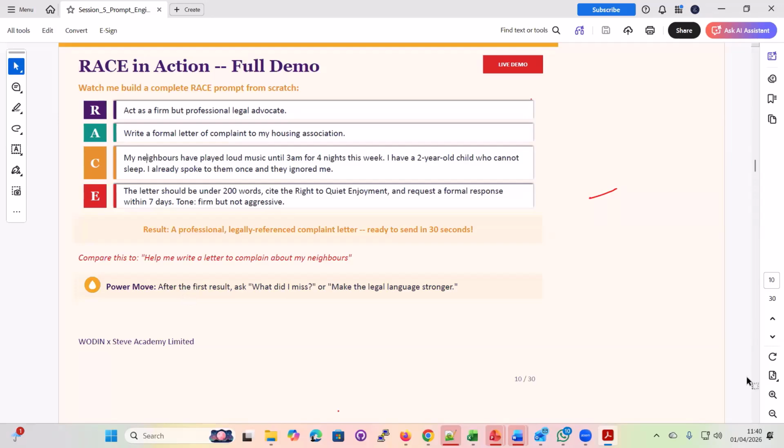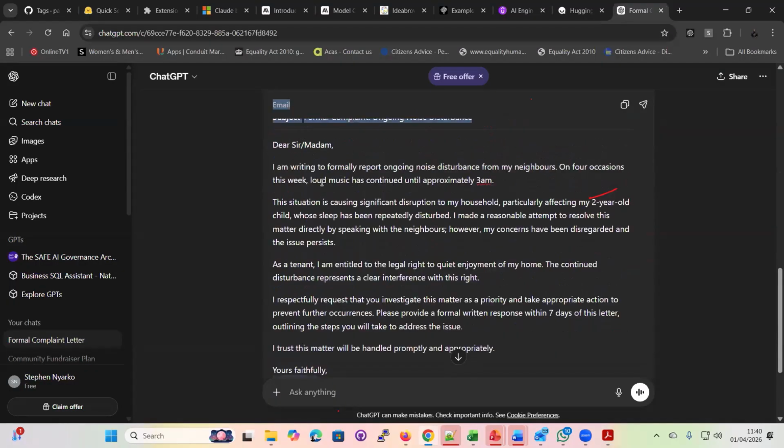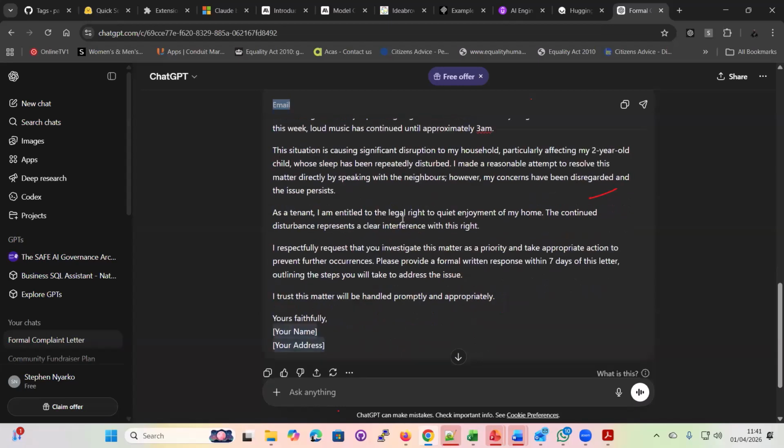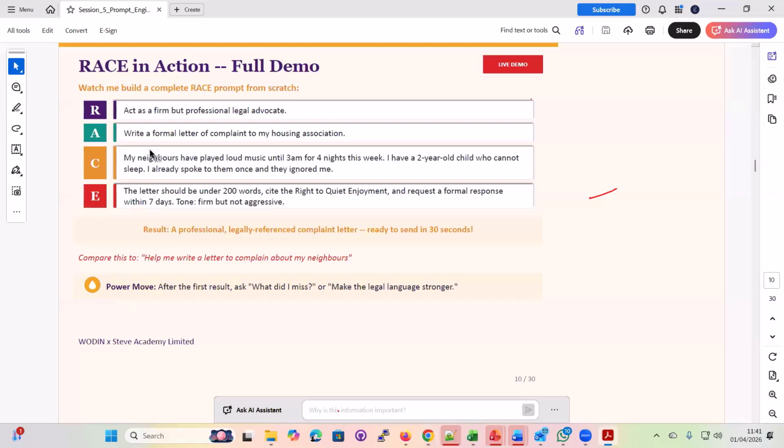Now, let's put that in, and this is what we get. Dear Sir or Madam, I'm writing to report ongoing noise disturbances from my neighbor. On 4 occasions this week, loud music has continued until approximately 3 a.m. So you can see what you get. Based on whoever you are, you can just refine it. And within a second, you have a letter that you can send to the council, depending on where you live.